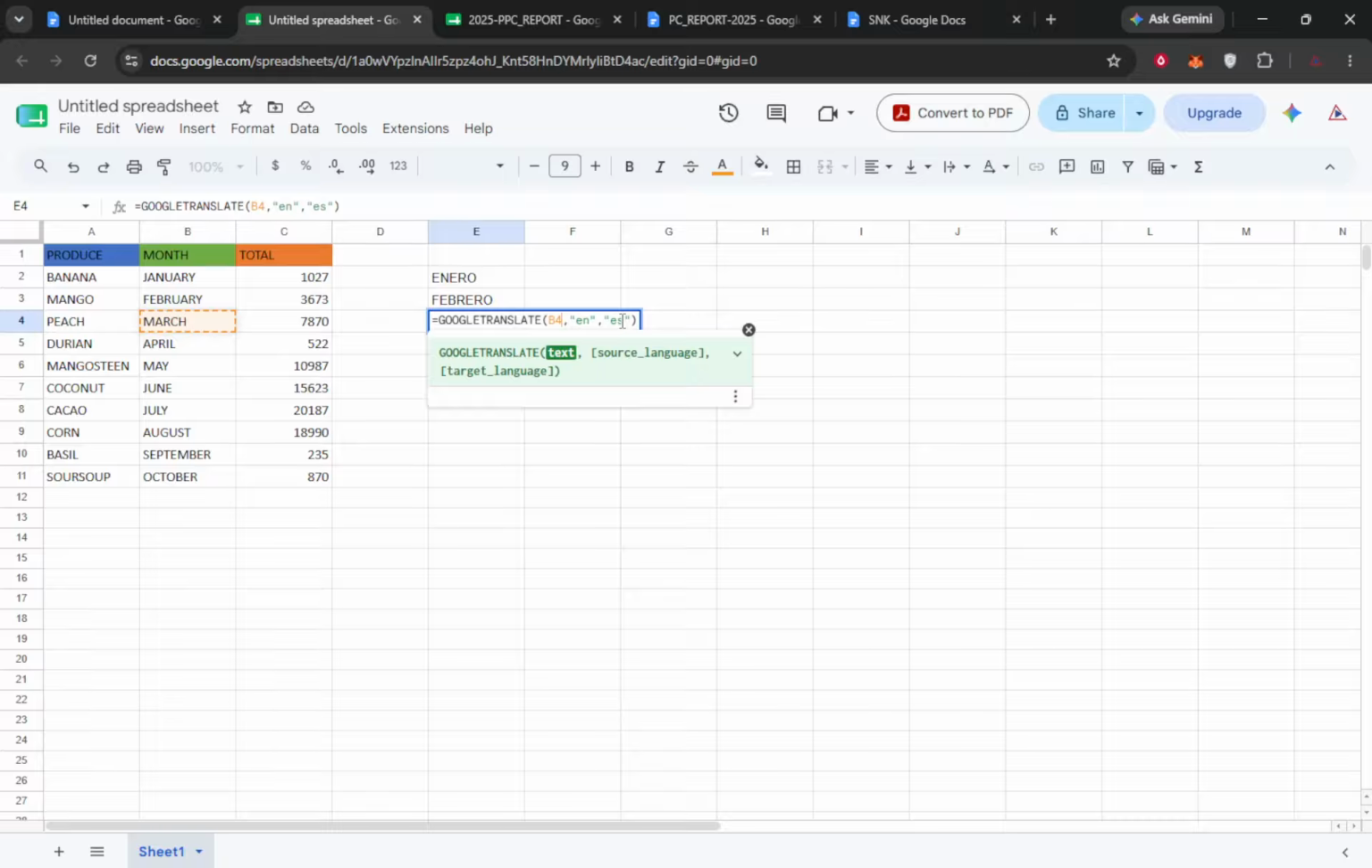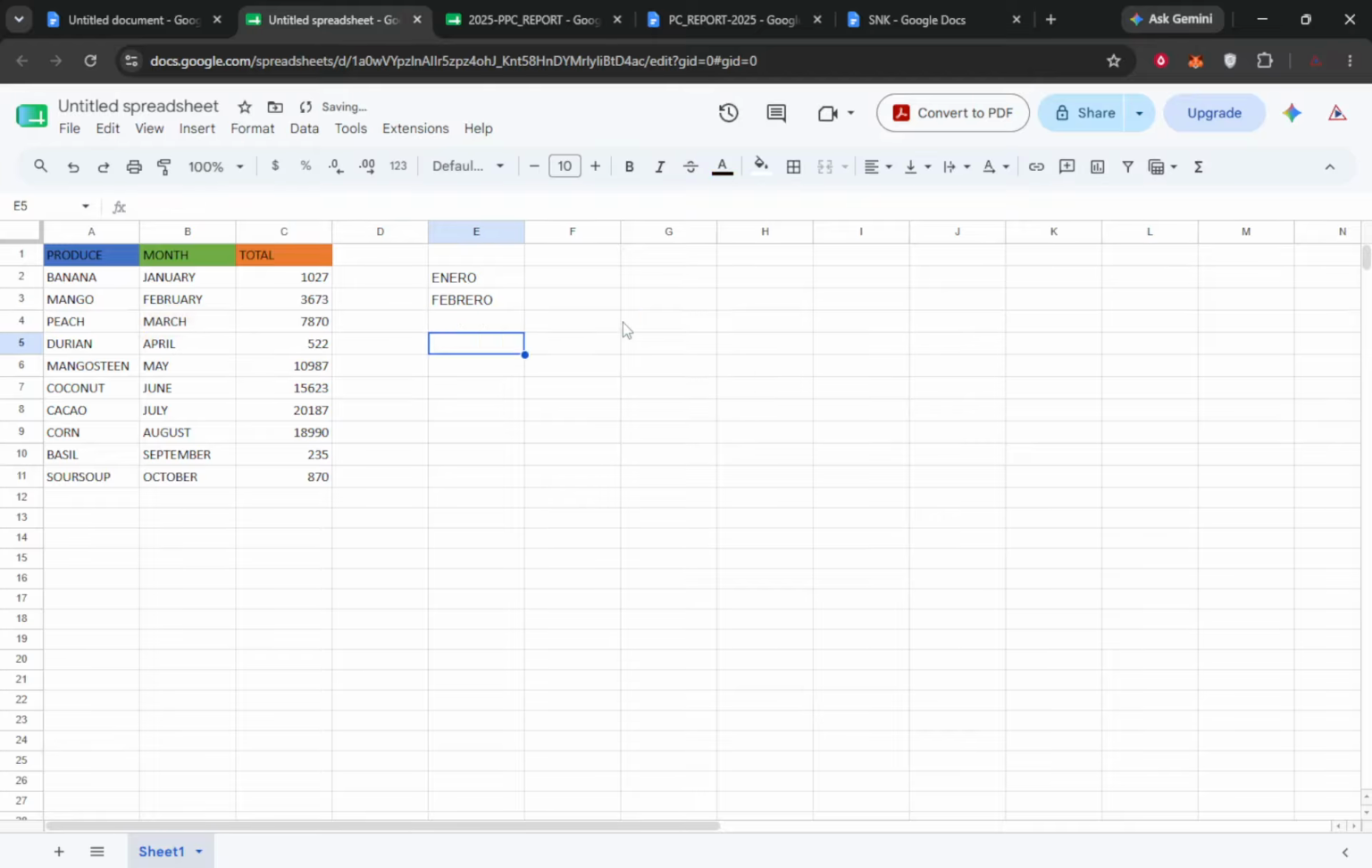The cell will update and display the Spanish translation of whatever was in A2. There is no extra save step. The translation appears as soon as the formula runs. If you click back on the translated cell, you will see the formula in the formula bar and the translated text in the cell itself.